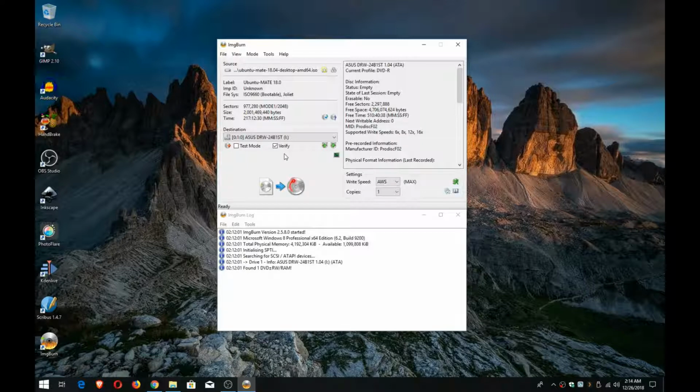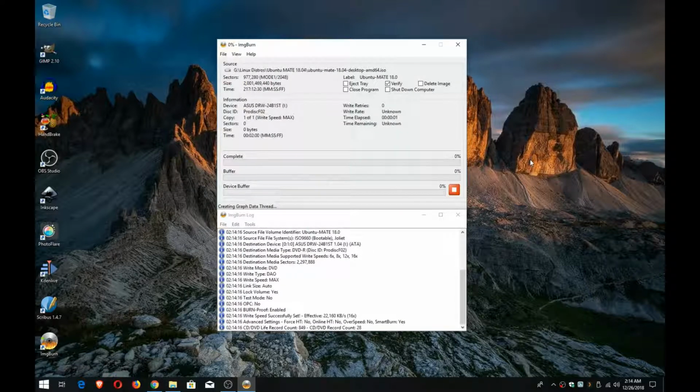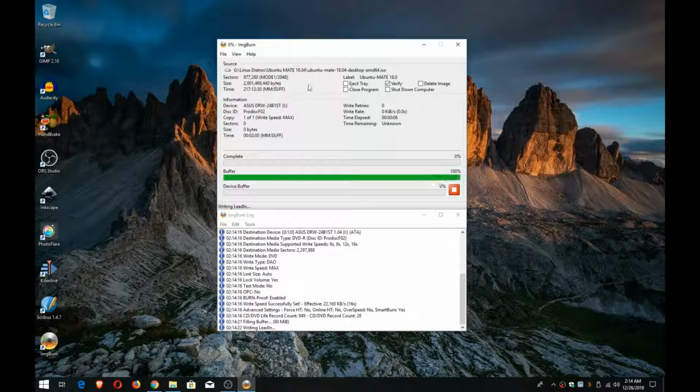I do have a blank DVD in my DVD-ROM drive, and now I just simply click the icon to write from the ISO to the DVD. And when I do that, the dialog box changes its appearance. It starts to give me more data. It shows me how many sectors. It shows me my label. It does show me that I've chosen to verify once the process is completed. And you can close the little window below. This is a log that's being created while you're doing the whole process.